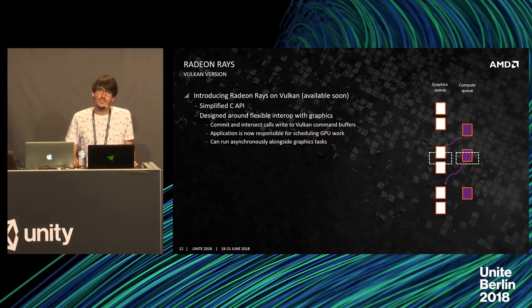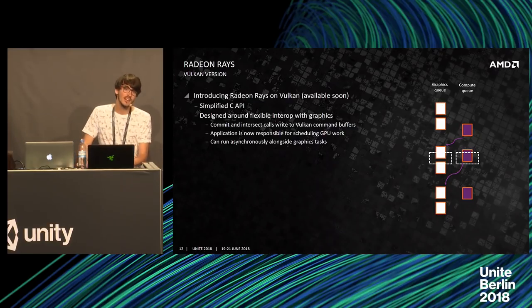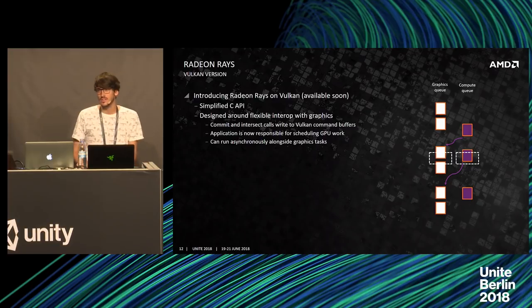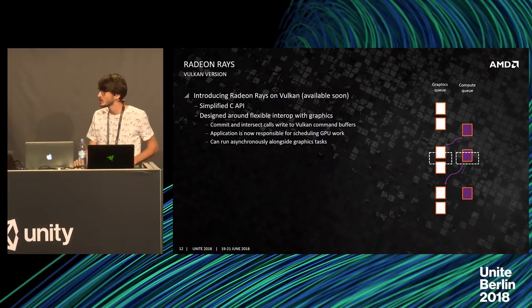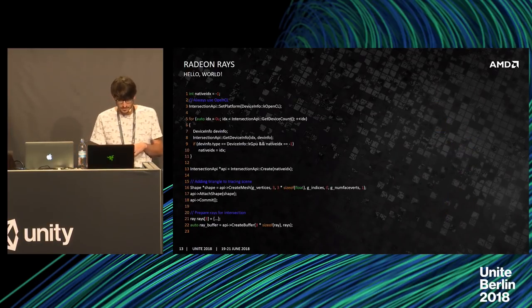And the reasoning behind this is that as application developers, you typically have a much better idea of what's going on in your frame, what's going on on your GPU. So you can schedule those workloads much more accurately. And the idea, of course, is that you can run your Radeon Rays workloads asynchronously alongside your graphics tasks.